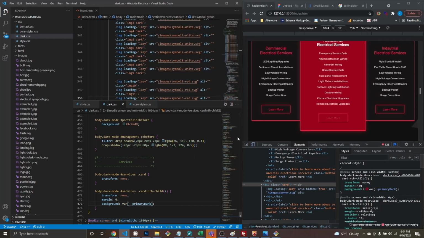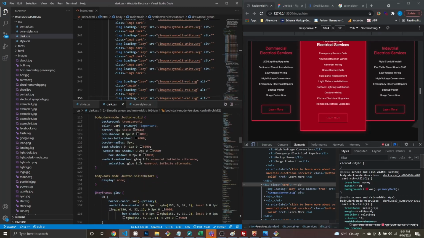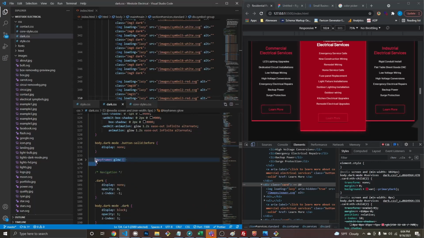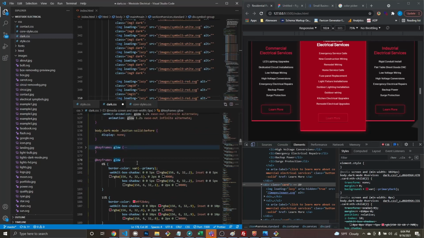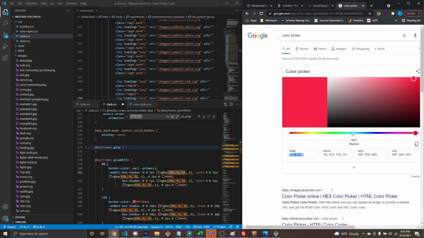So what we're going to do, I'm going to take the glow animation, glow white, and so this is where this lies over here, so maybe we do this. Put this in the find, go to my color picker, I'm going to come over here, and let's just do 173.